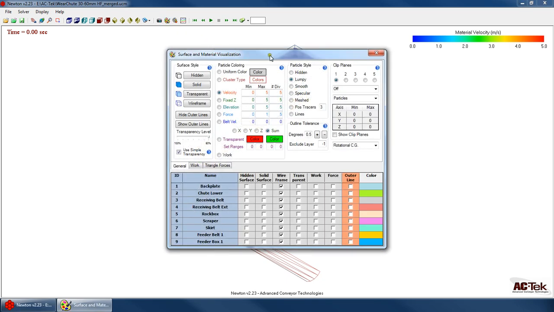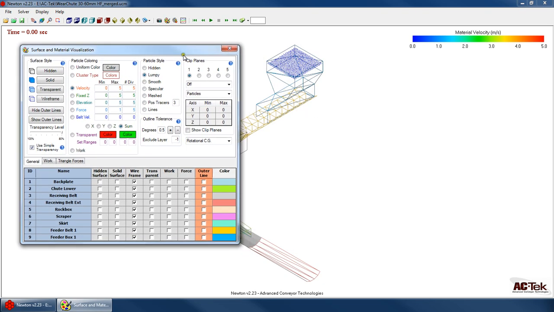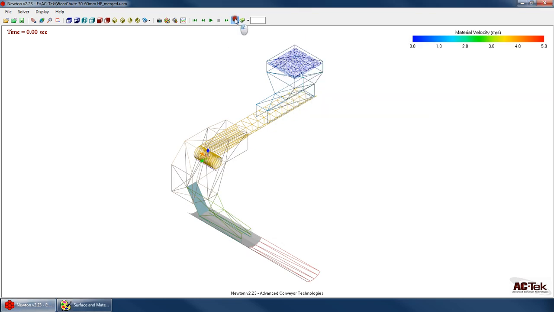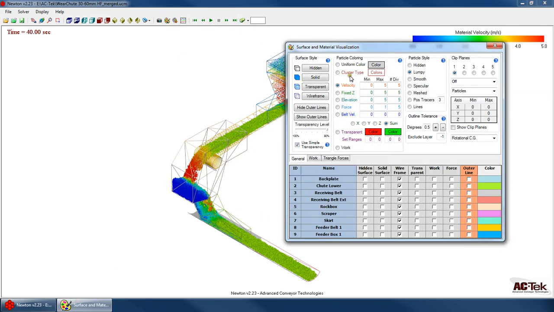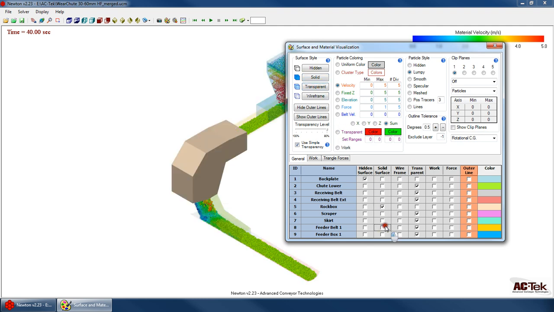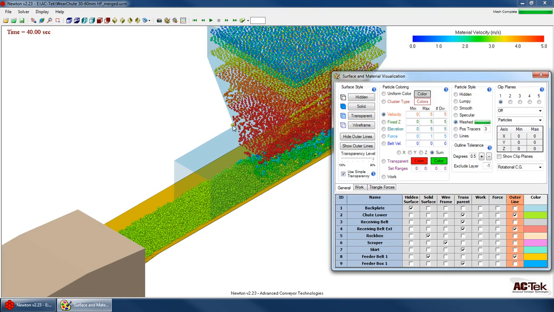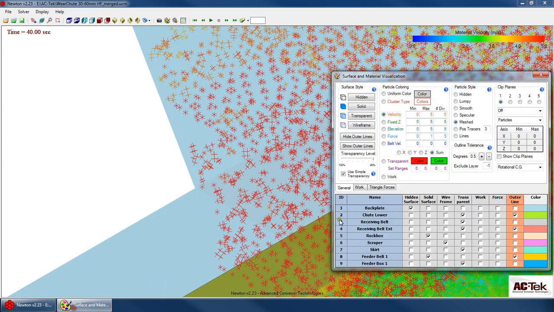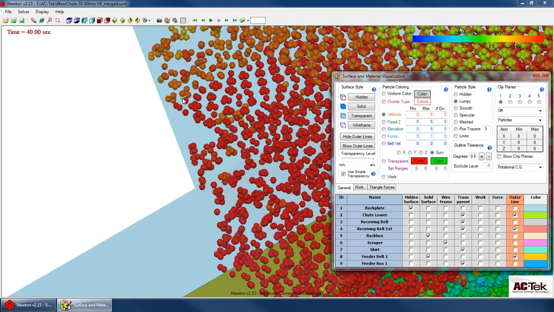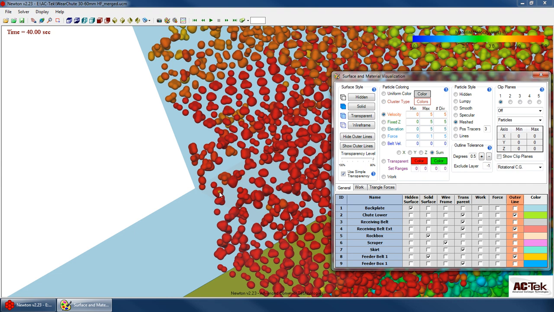There's our SMV window. What we use this for is controlling all of your basic surface and particle coloring and shading and particle style and everything like that. So if I go to steady state here, I can make all my layers solid, or make them all transparent, or make some of them hidden and some solid and some transparent, whatever you want to do. I can zoom in on my particles here, and maybe I want the particles to be meshed. Now if I zoom in, you've got our lumpy mode where you can see each individual sphere, and meshed mode is going to mesh them together.